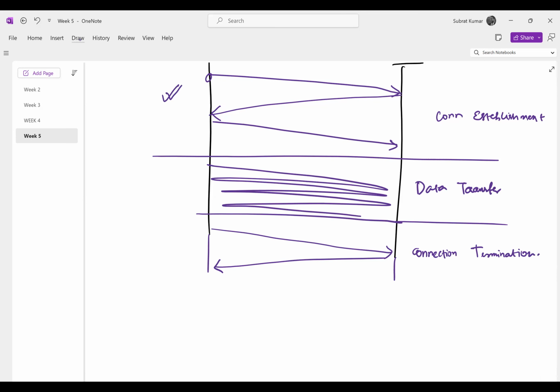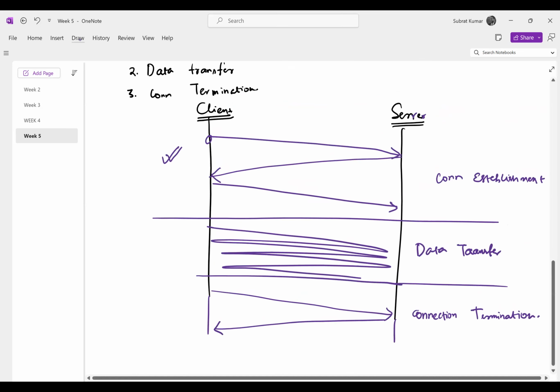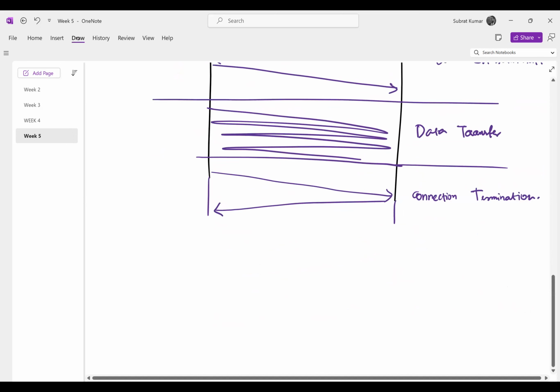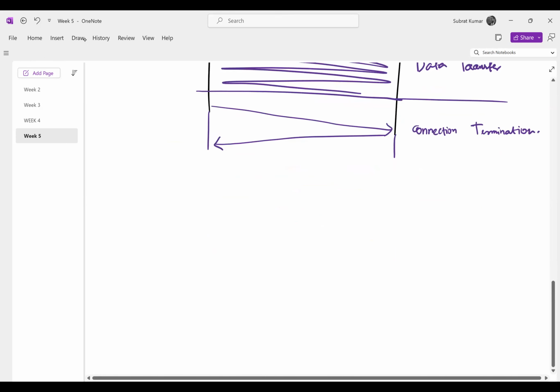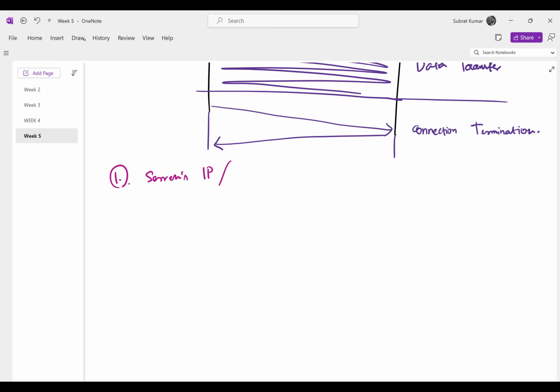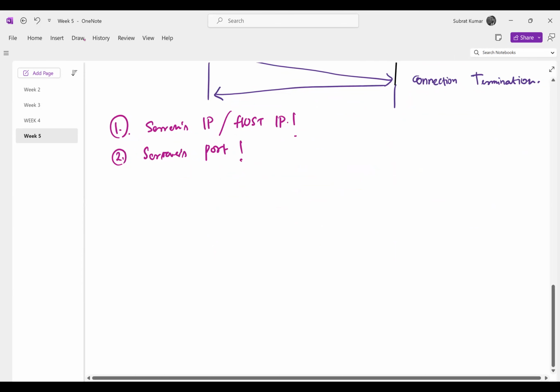Okay. So in socket programming, before starting the connection, what do you need to establish? What do you need to specify before making this three-way connection? First, on the server side, you need to specify the server's IP, or host IP, right? Then second is the server's port. Okay.